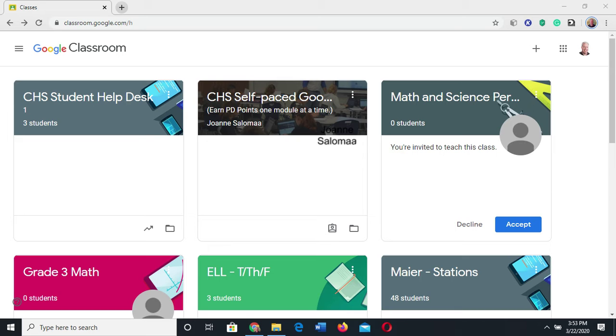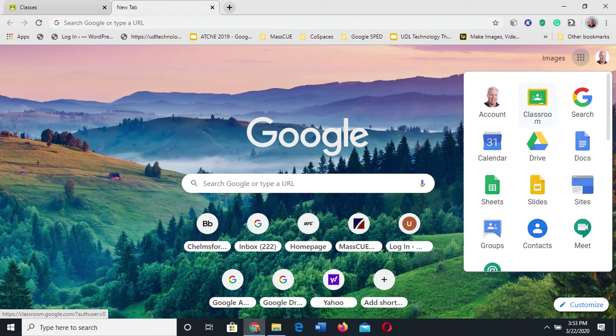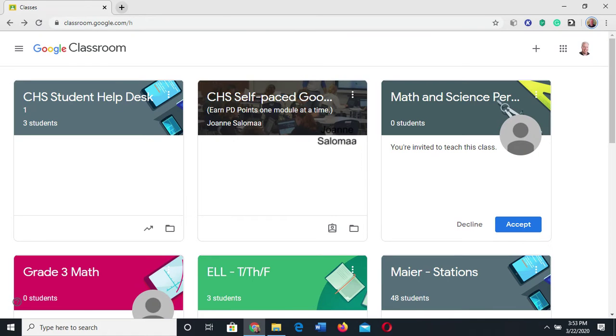So here I am, I went to Google Classroom. In order to get here, I had to go to the waffle and go to Google Classroom, okay? And I'm using my school account right now. So I simply go to the plus symbol right here and it says create or join a class. If I had a join code, I could type that in and I could join a class. But in this case, I'm going to be creating one. So I'm going to hit the plus symbol.